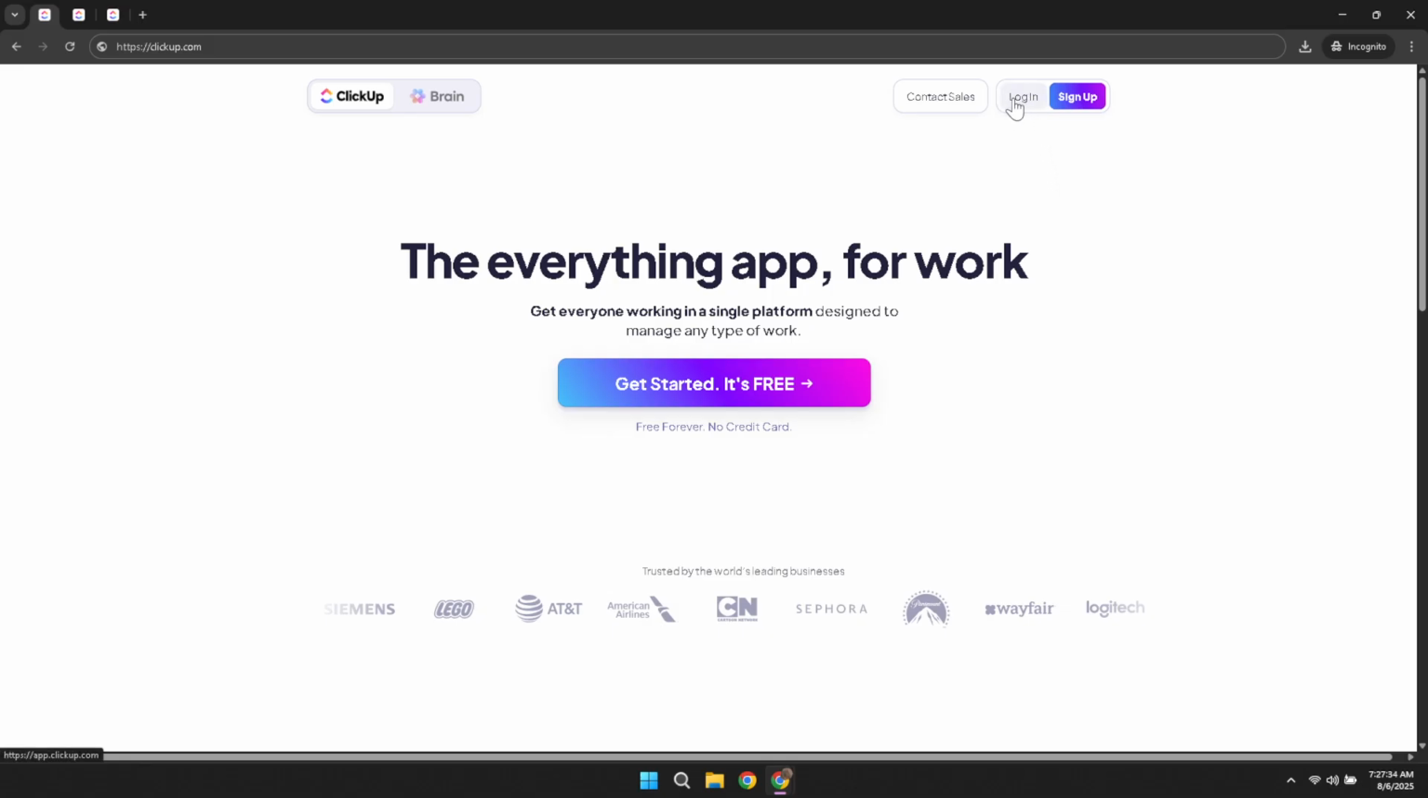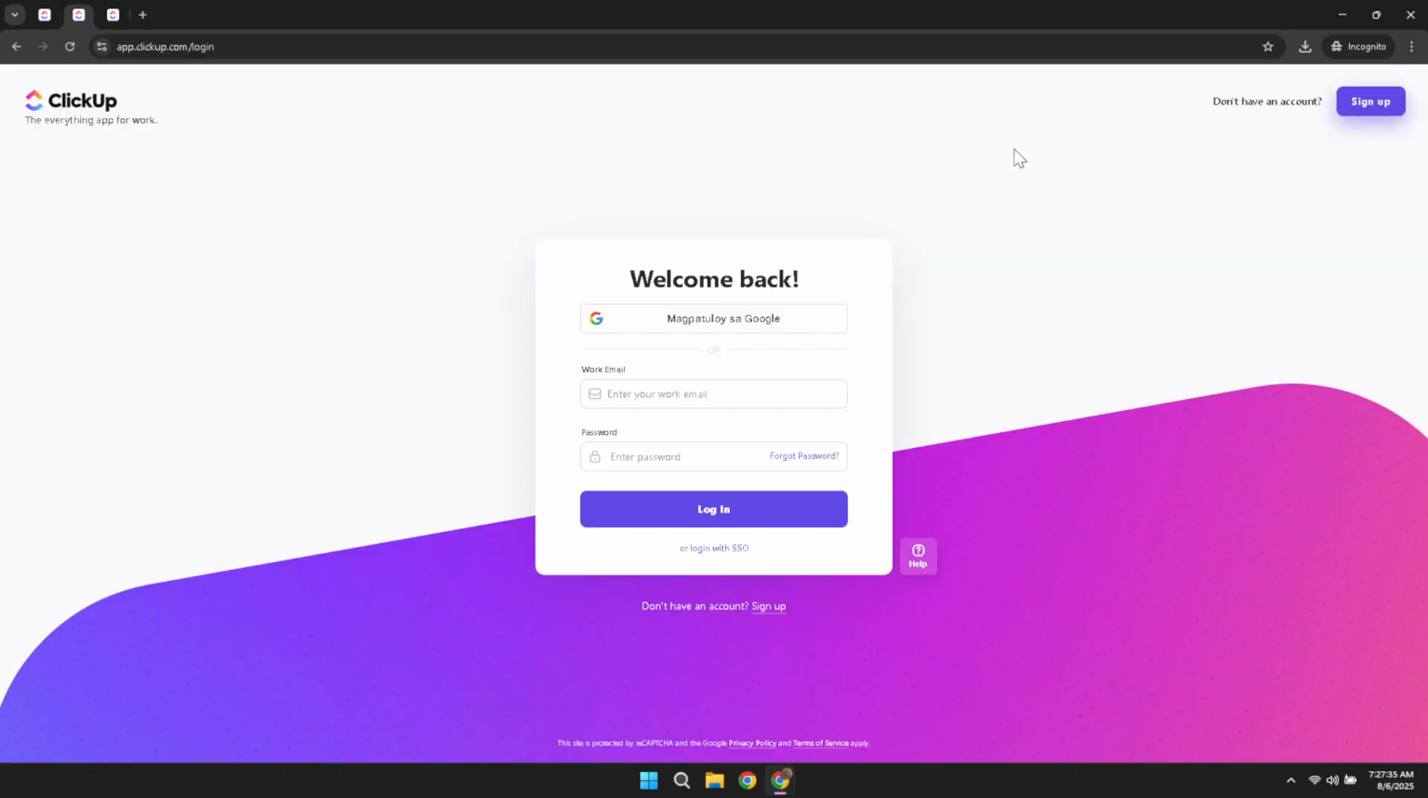Once you've clicked log in, you'll have a few different sign-in options. For simplicity, let's use the Continue with Google button. Clicking this option will prompt you to choose your Google account. You'll want to select the one that's linked to your ClickUp account. This is convenient because it saves you the hassle of remembering another password.